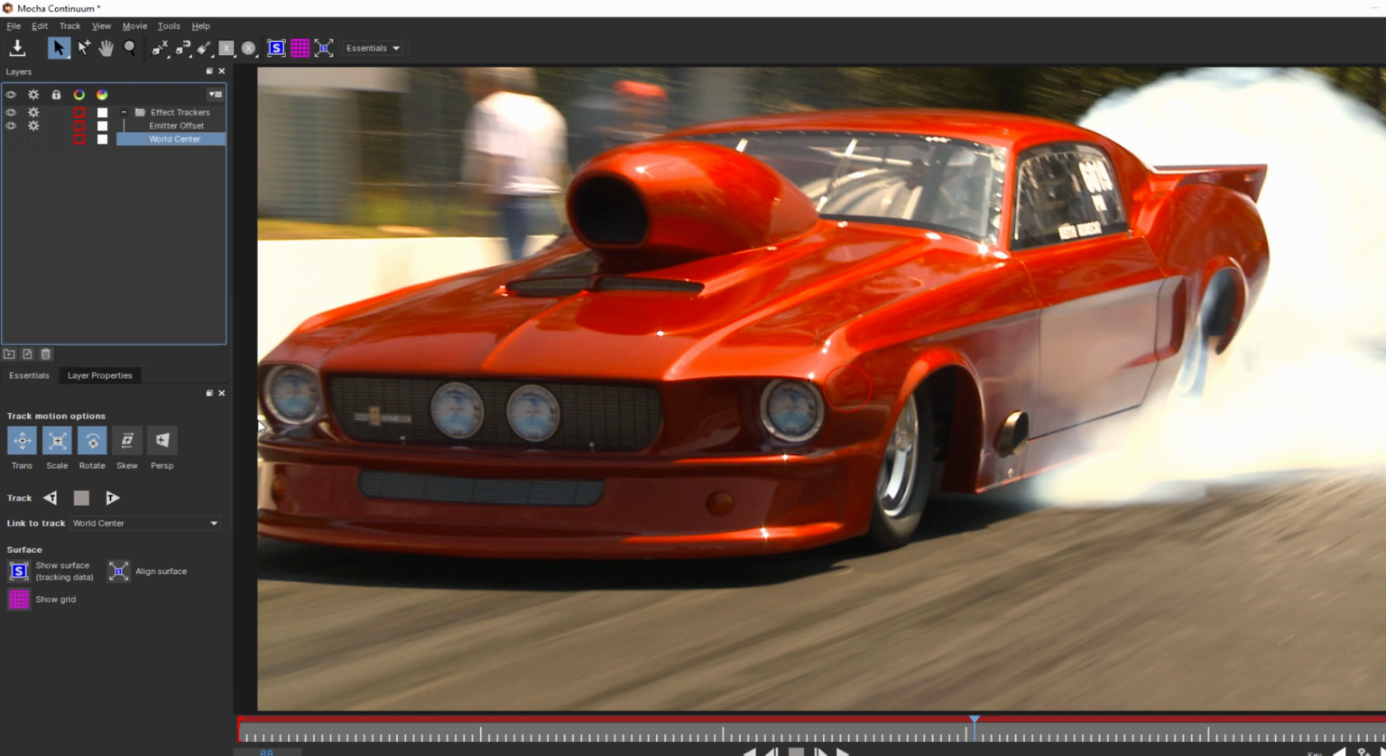Now, why did I do this? Primarily because our focus is going to be on the emitter tracker, seen here. While we will re-enable the world tracker before we're done, disabling it at this point will not only speed up our tracking, but also allow us to focus on our emitter tracker.